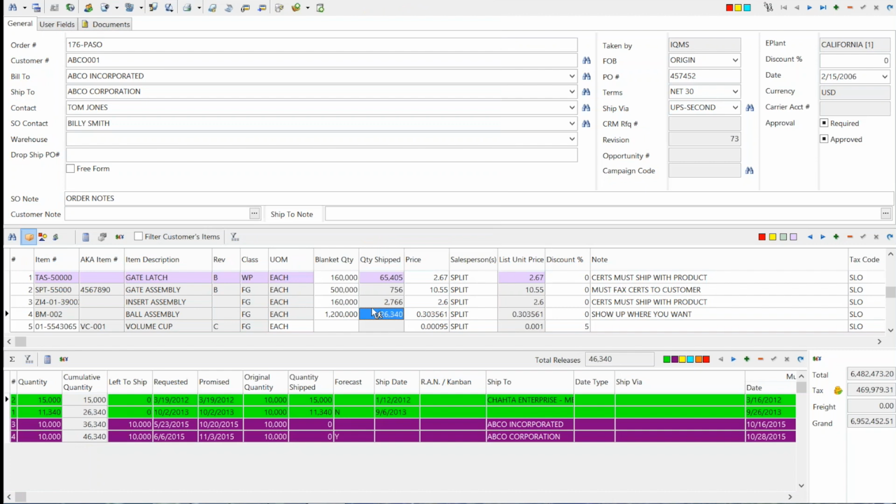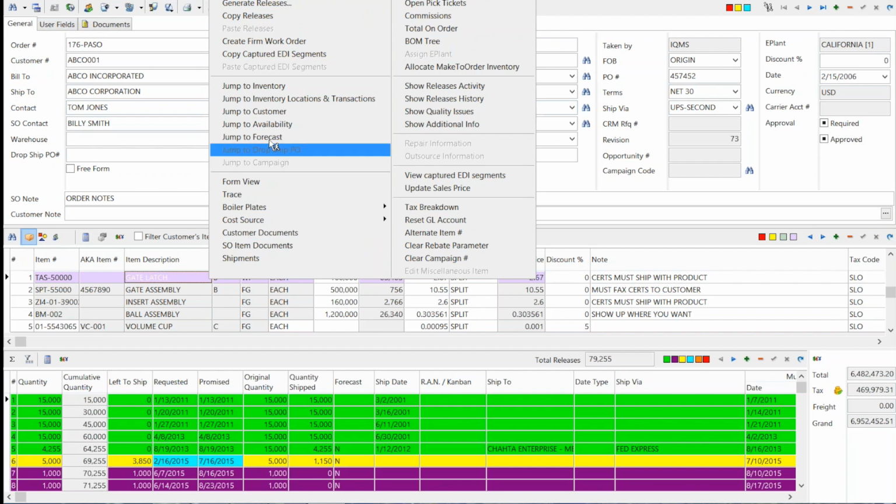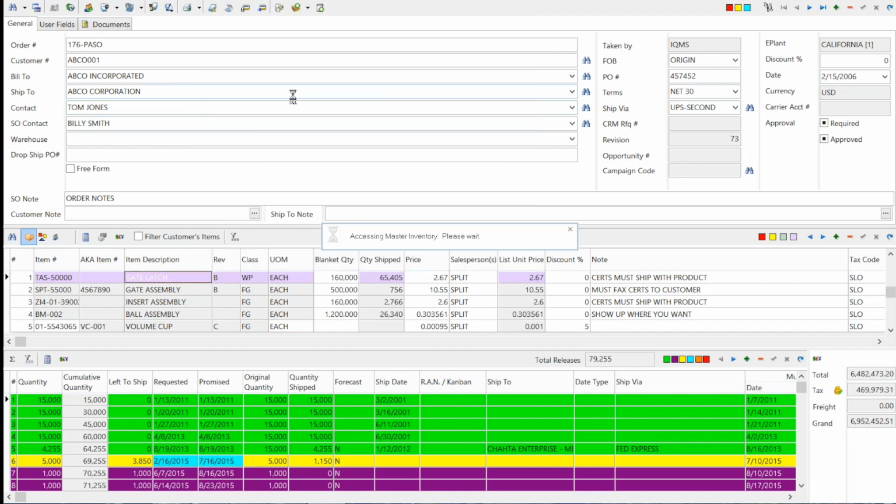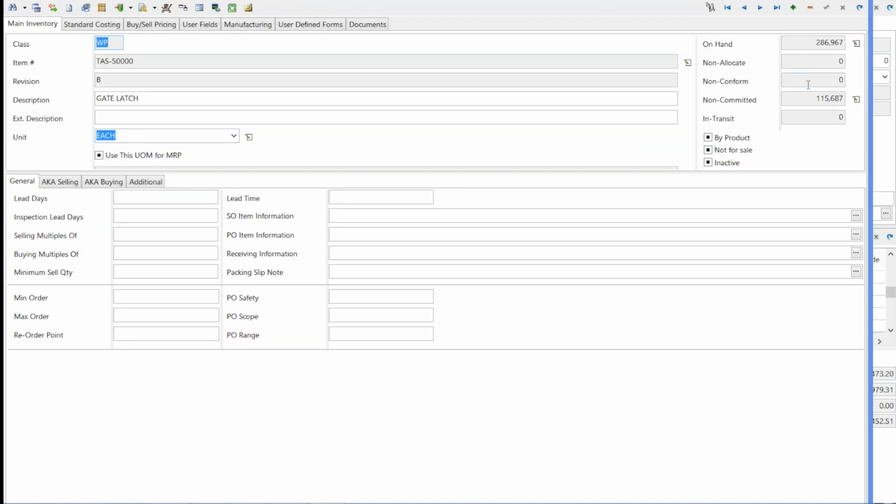So that was a little bit of navigation, a sales order entry screen, how easy it is to jump and move to different areas of the software, jumping into inventory from these screens. It makes it very easy to do these things. See my on-hand, things that are sitting non-committed. I can go into the details of any of that.